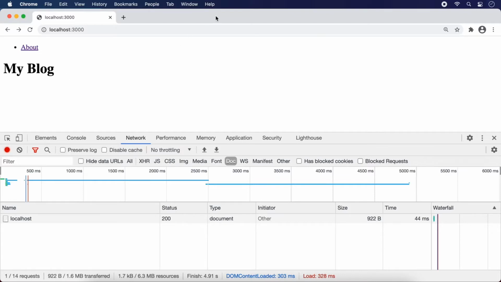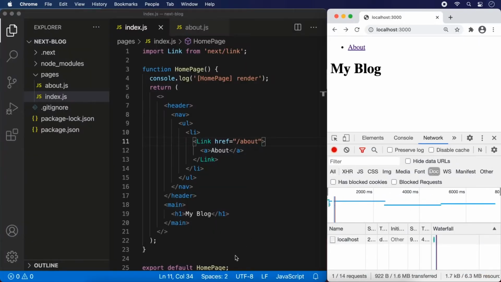So by using Next.js, we can basically have the best of both worlds. We get very quick client-side navigation, just like a single-page React app, but we can also go directly to the /about URL and get a pre-rendered HTML page from the server like a traditional multi-page web application. All we need to do to take advantage of these features is remember to wrap all our links in the next/link component.